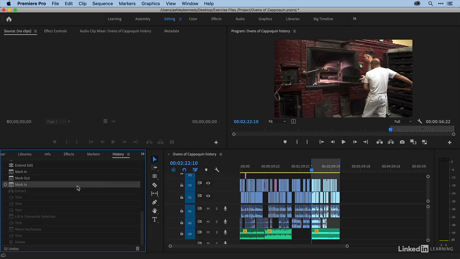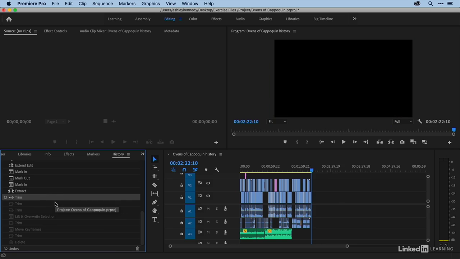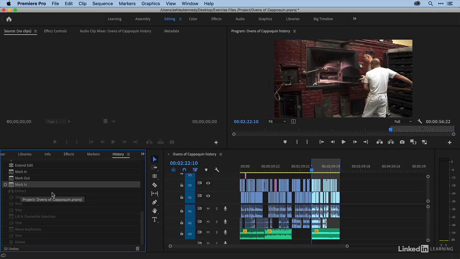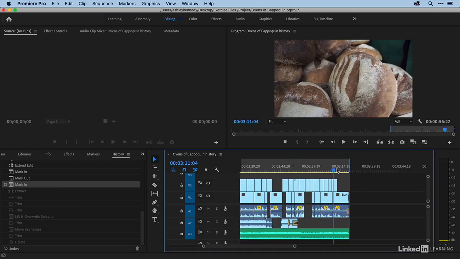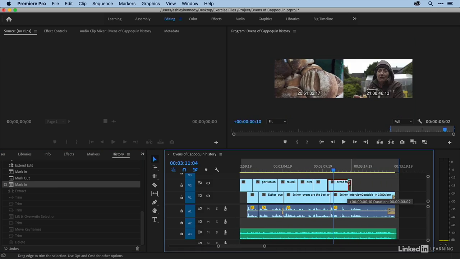I want to talk about what is white in here and what is grayed out. Anything grayed out is something that I have undone, and I can go back and do them again until I actually make a change. So right now, I have my extracted clips back in the timeline, and I'm just going to do something very simple. Let's go ahead and just do a little trim here.